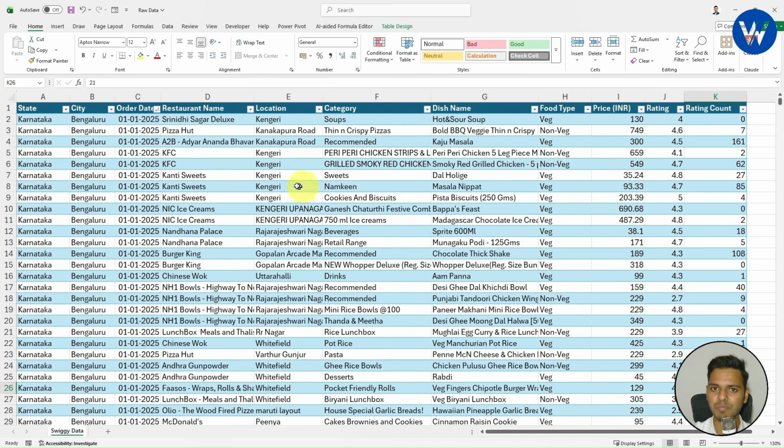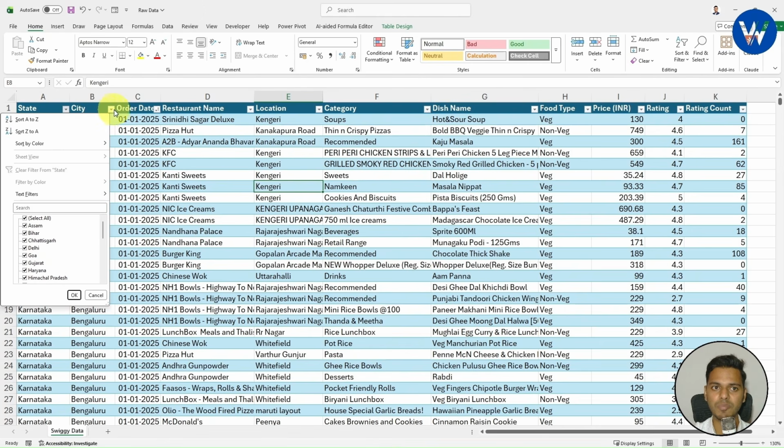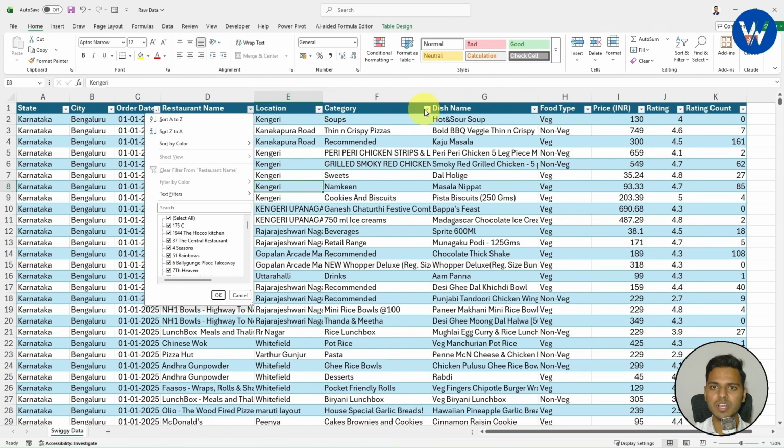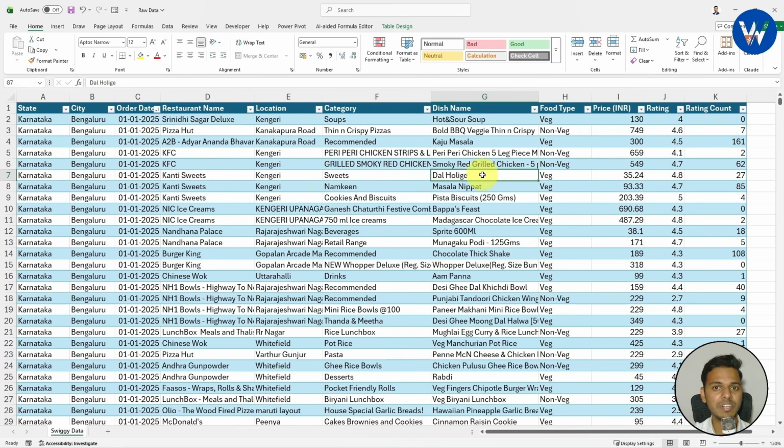Now it is very simple, guys. First you need to convert this data into tabular format. This is very important. As I already converted this data into tabular format, you can see each column contains the filter icon, right? If you want to convert any data into tabular format, it is very simple. You need to press Ctrl T on the keyboard.